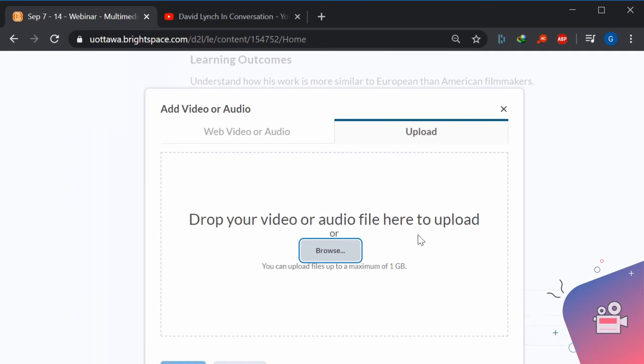So let's say you recorded yourself either with your own camera or with your phone. You actually have a physical video. So you have an MP4 video that you would like to upload into Brightspace. Well, this is exactly where you need to be. You can see that you can drag and drop it right in the middle area of your screen here. Cool. And there's also a little note about the size.